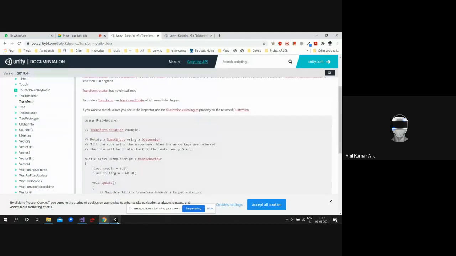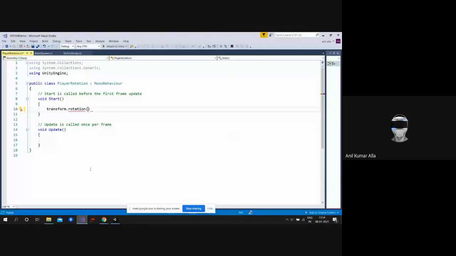So let's go and change. Transform.rotation equals to. As I said earlier, whenever we are trying to rotate a particular object in Unity, try to use Quaternion. So Quaternion.Euler. Euler is the angle. In this, you need to give three values: which angle you want to rotate.